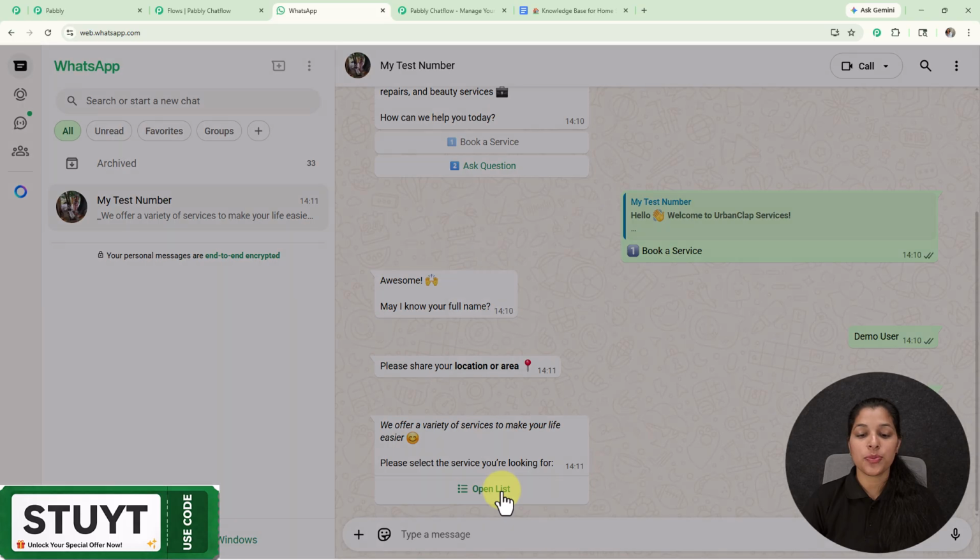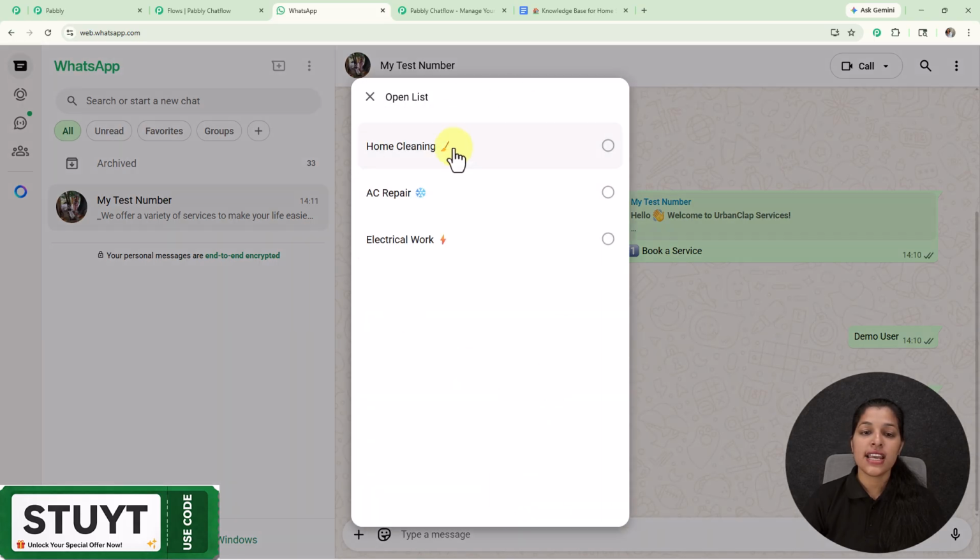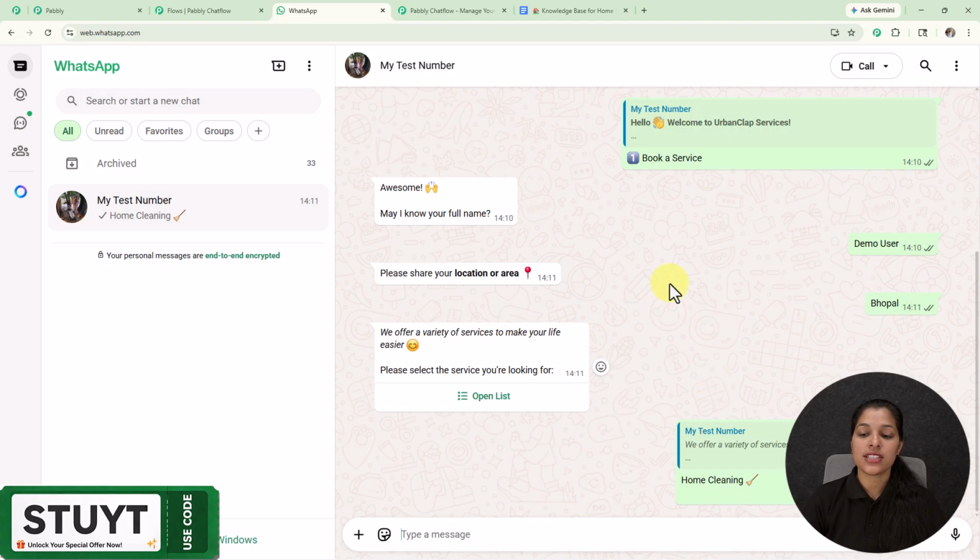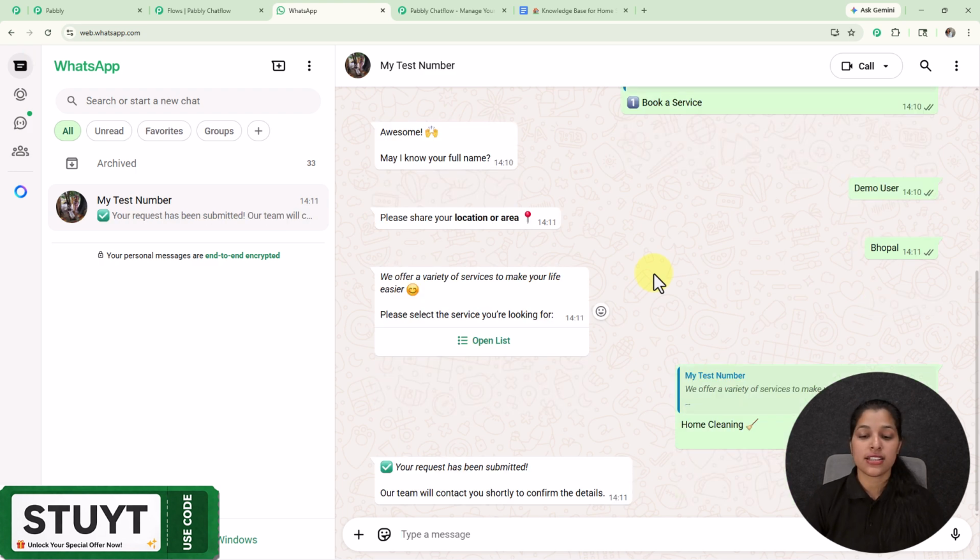So here I'm going to open this list and check out services. So here I'm going to select this first service, that is home cleaning, as I have created this WhatsApp chatbot for my home service business, but you can modify it according to the business you are running, whether it's any service based business or any online business you are running. And here you can see that I'm getting this thank you or the confirmation message. So this shows that my WhatsApp chatbot is successfully booking the service.